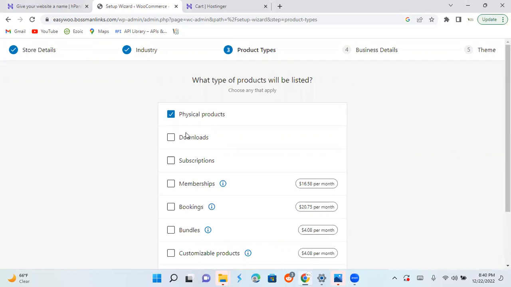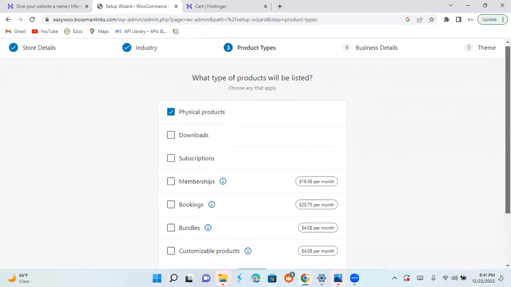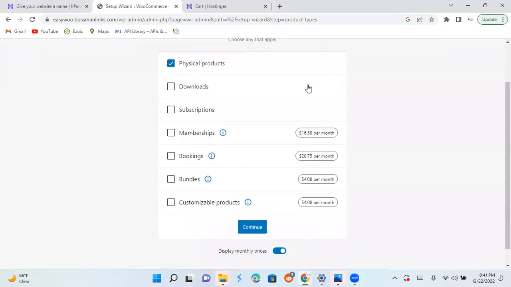And over here, these are all WooCommerce add-ons. We just say physical product. If you also want to sell downloadable products, which are info products like ebooks and courses, you could click this, but we don't sell that. If you want to sell things like a membership or booking, you would have to pay for a WooCommerce add-on, and these are the prices, but we'll keep it simple. We're just selling physical products, continue.